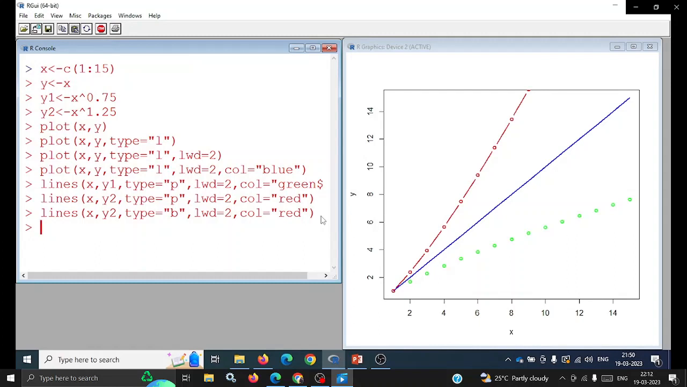Likewise you have different varieties of types, mainly these three: l, p and b. l is the continuous line, p is the dotted points, and b is where the line will be displayed in between the dots. Okay, so now there is another parameter you can use to draw the lines.